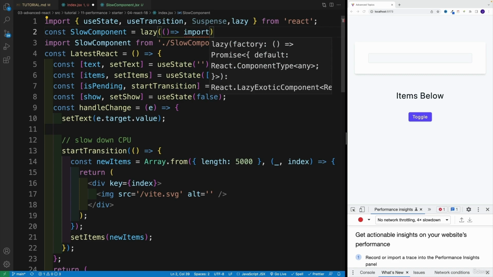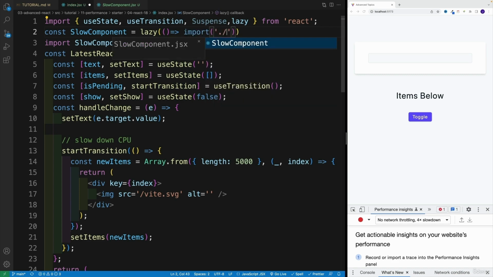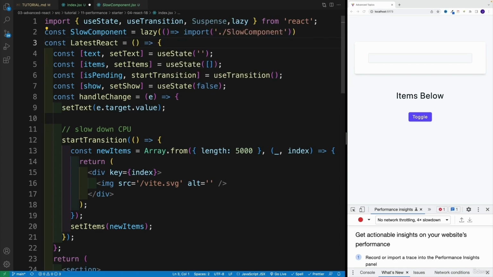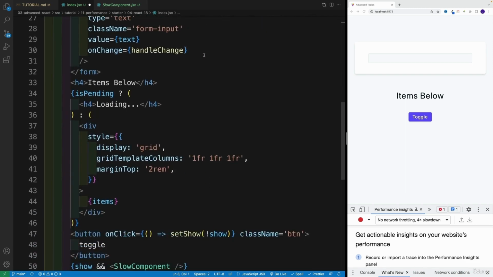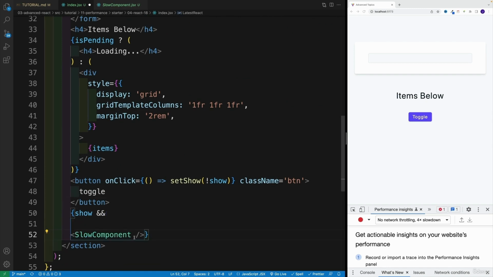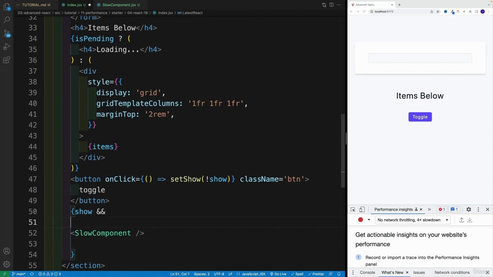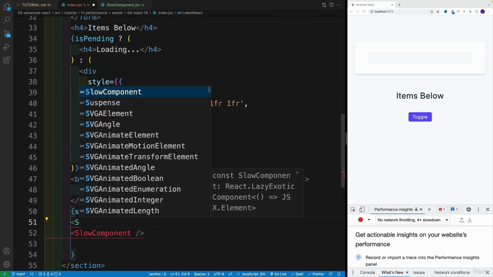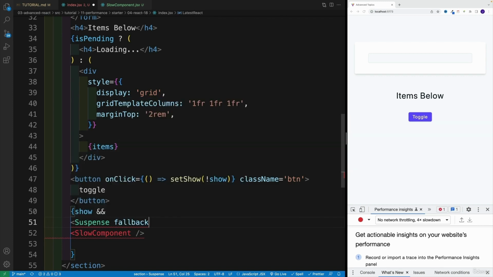So as you can see, now we're importing this dynamically. So we go with ./ and of course the path is still the same. So now I want to remove this one, the straight up import, and then let's keep on moving. And now we want to wrap our component in the Suspense, and we also want to provide some kind of fallback.